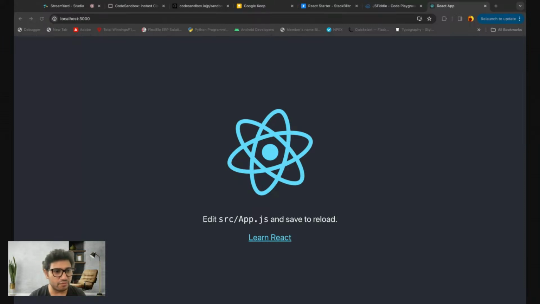We can create quickly a folder here. We can create a folder called components. Inside components, we can create a file called hoverCounter.jsx. We can also create a component called incrementCounter, buttonCounter.jsx. Now these are the two components we have created, right?